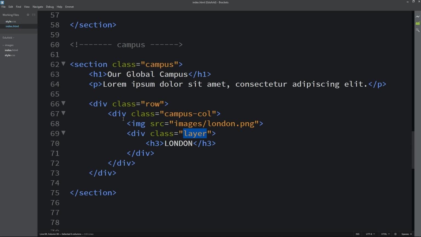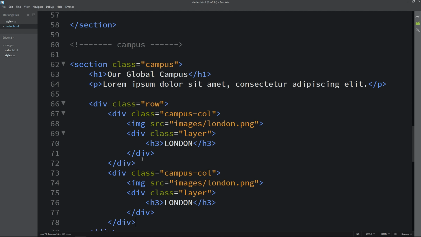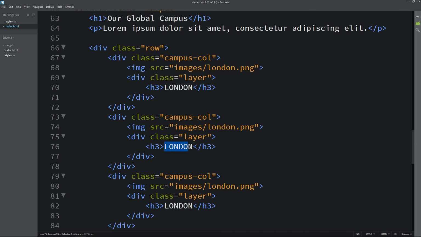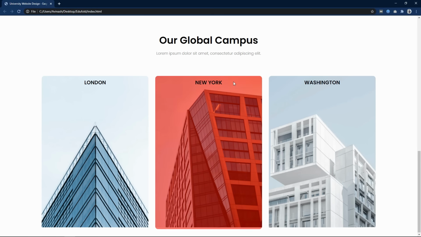Now just come back and we will just duplicate this one. We will duplicate this complete column, write it 2 times, and we will change the title. It is New York, and the next one, let's write Washington. We have to change the image also. So we have added 3 columns with different images and titles, and you can see 3 different images in the columns.